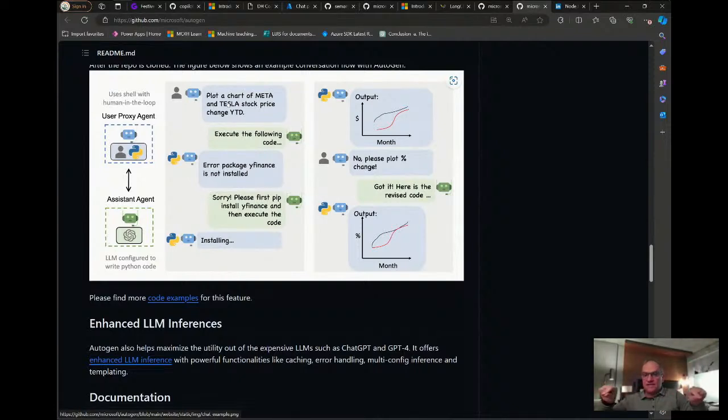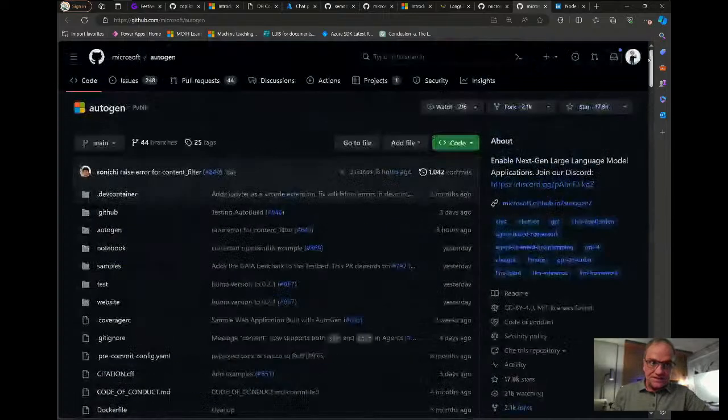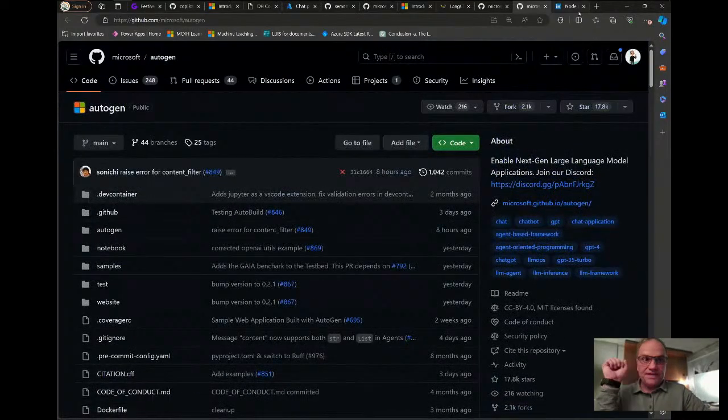And then it's giving the answer. And then it takes it a step further and it plots a chart based on the change. So this is really fascinating. This is, again, it's called AutoGen.